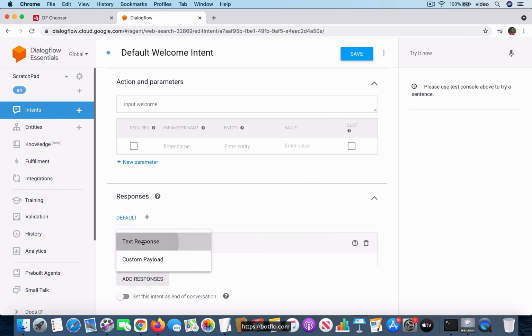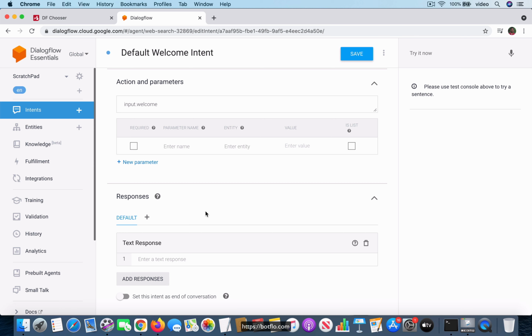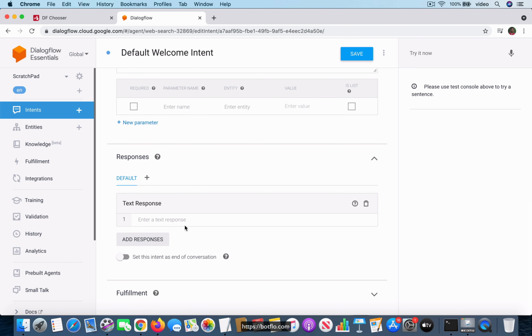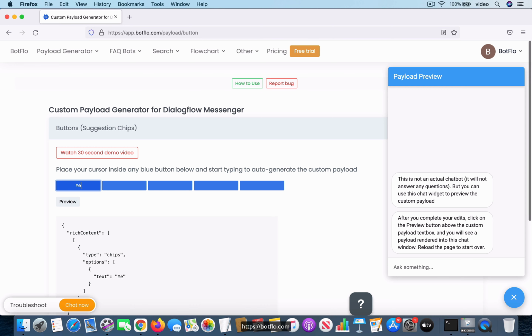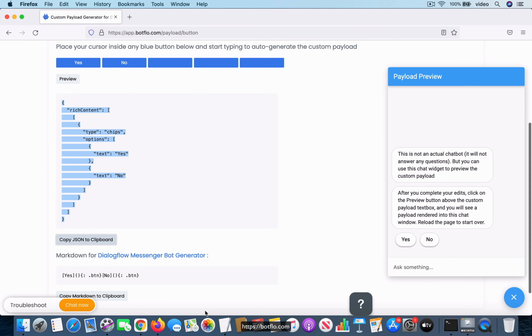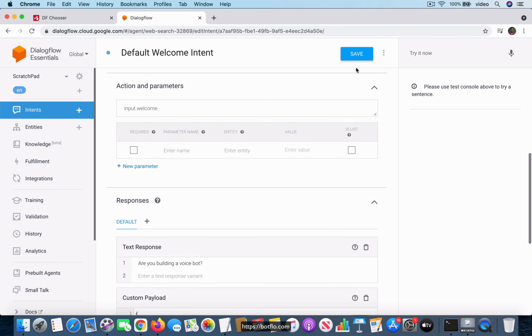So in the place of this, I'm going to add this text response, and that is going to be, are you building a voice bot? And then it's going to provide suggestion chips to ask yes or no. And I'm going to use my BotFlow app to make this process a little faster for me. And I'm going to copy this and paste it here. And then let's also add the number 1 to indicate that this is the welcome intent.